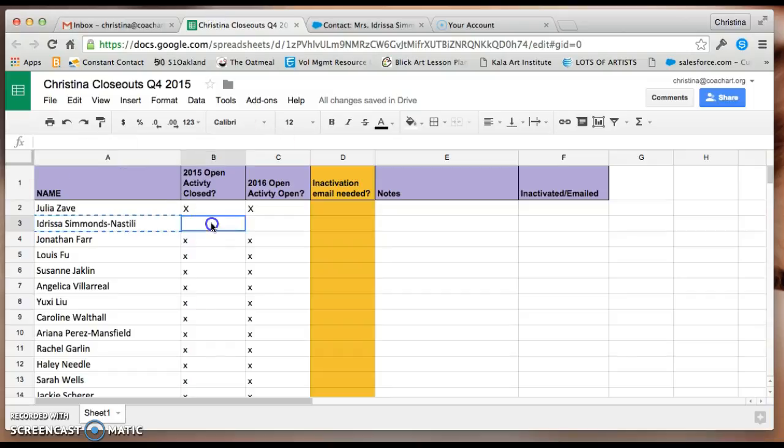So for this volunteer, we did inactivate her, so we did close her current open activity for the year. We did not create a new one because we inactivated her. She does need an inactivation email, so you're going to check that. And then you can write whatever notes that you want here. And then once you have followed up with her and inactivated her, you're going to go ahead and make a check there as well.